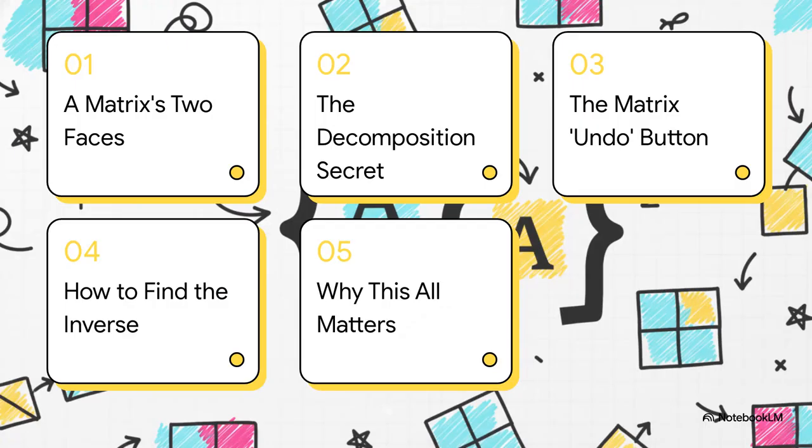All right, so here's our game plan. We're going to look at the two faces of every matrix, then we'll uncover a really cool decomposition secret. After that, we'll get into the matrix undo button, what it is and how to find it. And finally, we'll connect it all back to why this stuff actually matters in the real world.